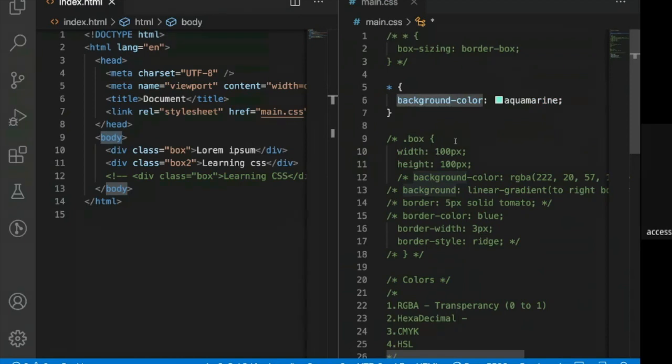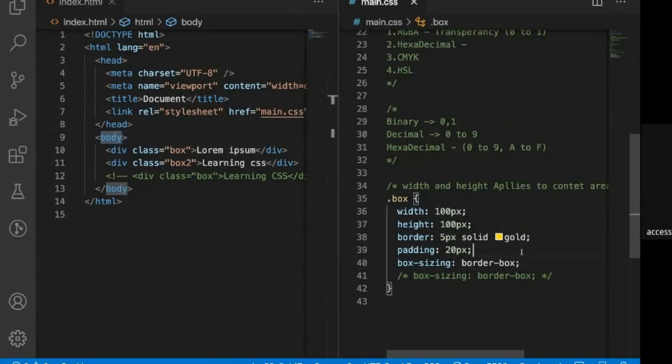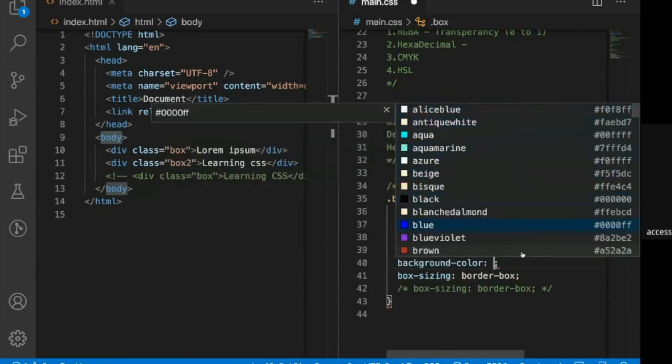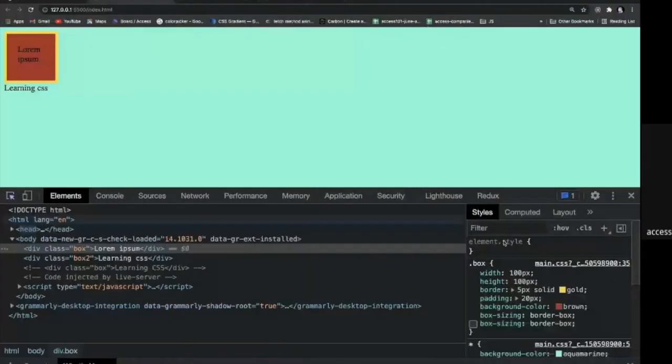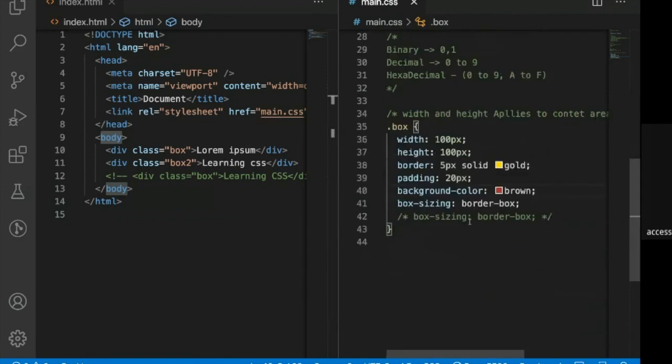Now to override this, I will pass for this box a background color as the opposite of aquamarine, something like brown. Now tell me, someone asked whether the universal selector has the least priority. Here, for the box, which selector is applying, especially in terms of background color? Is it taking from the universal selector or from the class? It is taking from the class. Why? Because it has more priority. Specificity. Yes, specificity.